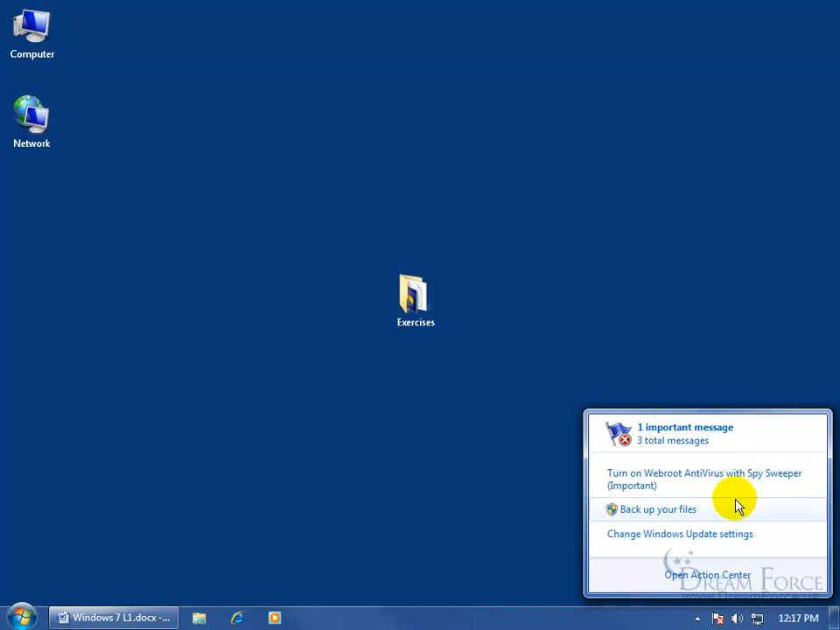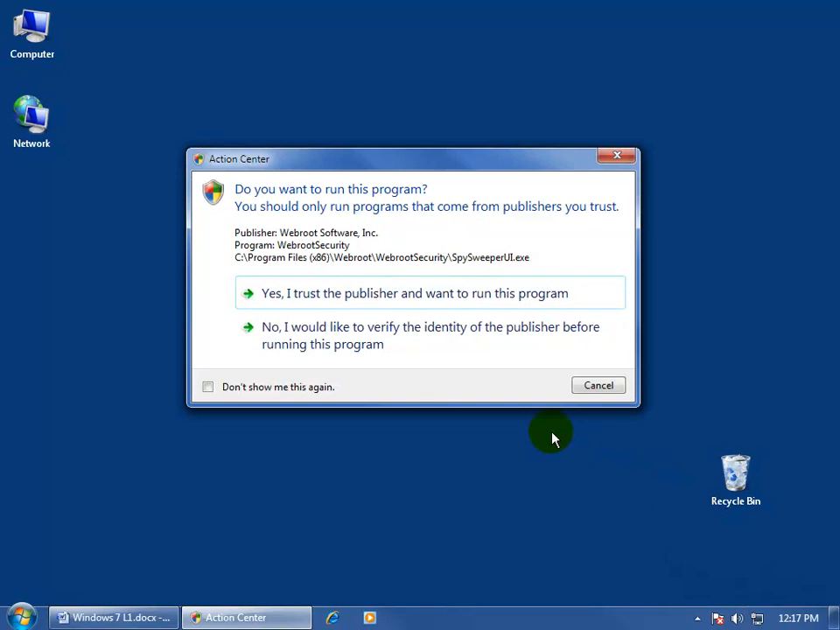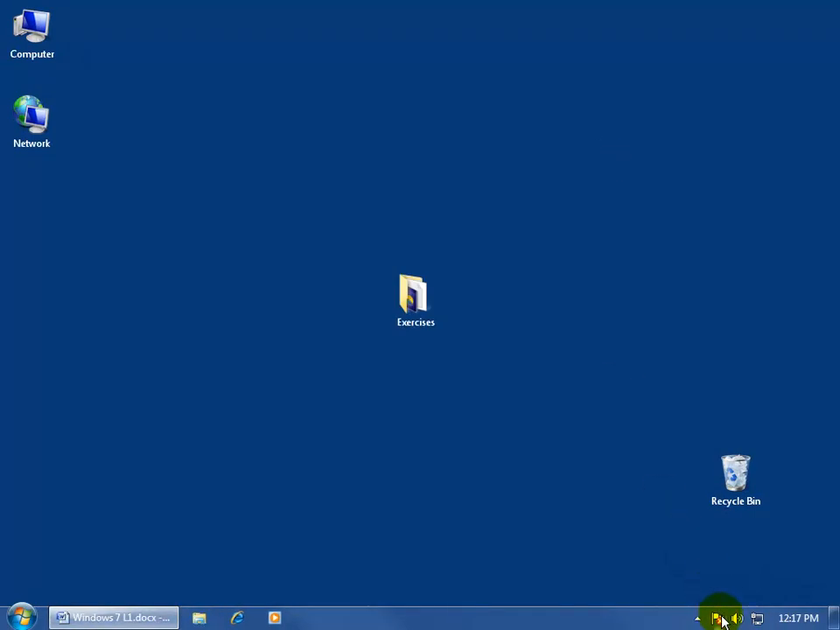You can click on one of them, for example, turn on Webroot Antivirus Program, and it'll open up and try to perform the action. I'm going to go ahead and close out. Come back down here and click on it.